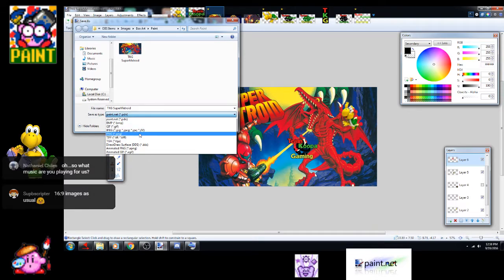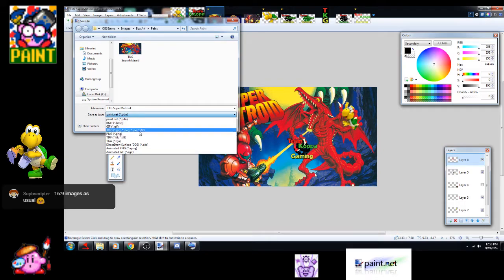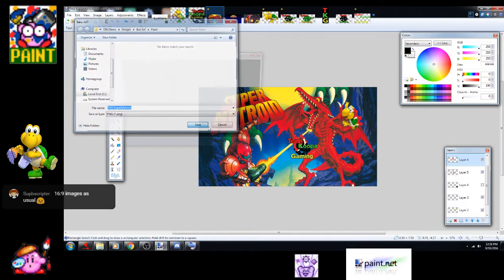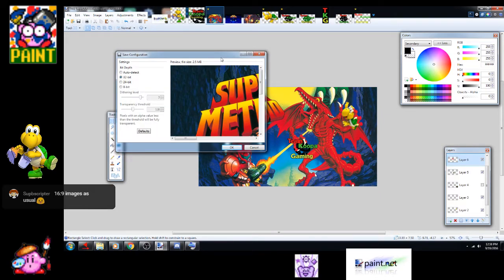PNG is my favorite file type. Transparency is usable in PNG, and PNGs are a smaller size image than say a JPEG. Those are usually kind of big. So we're gonna use PNG. We're gonna keep it the same name and save it. Okay, and then we have some options here.